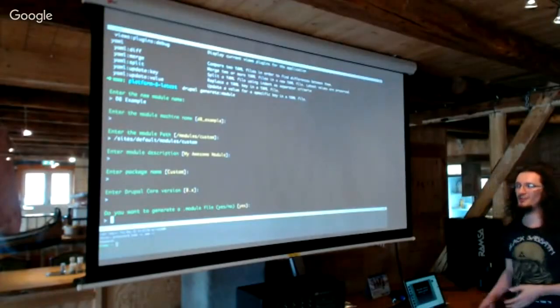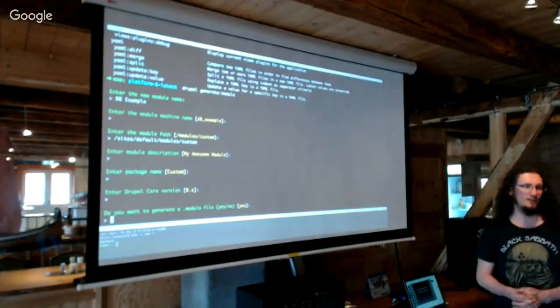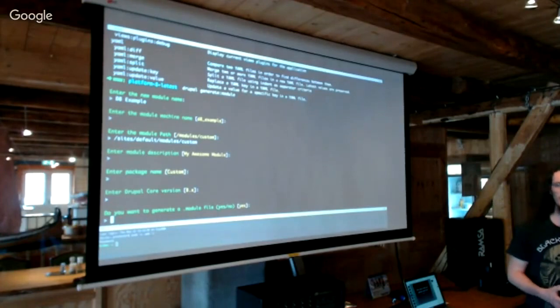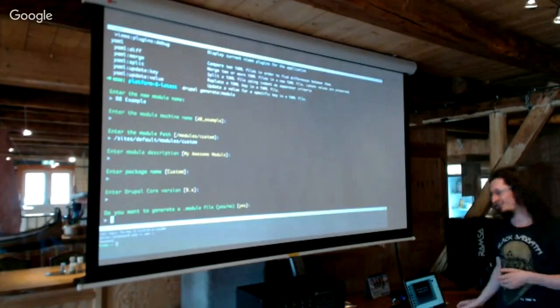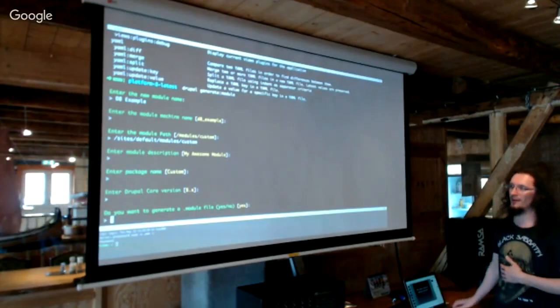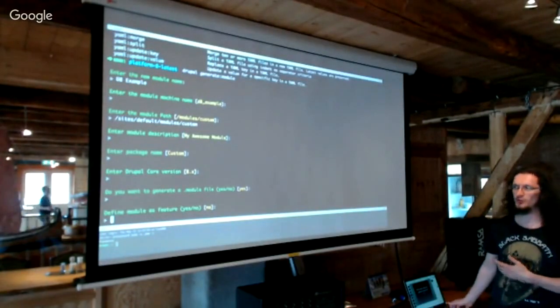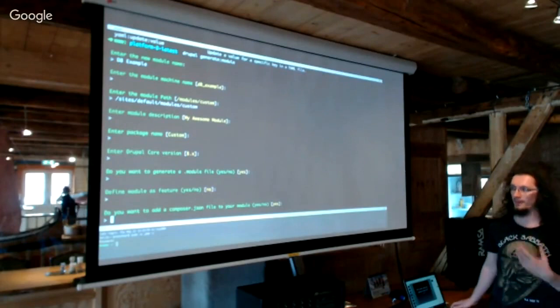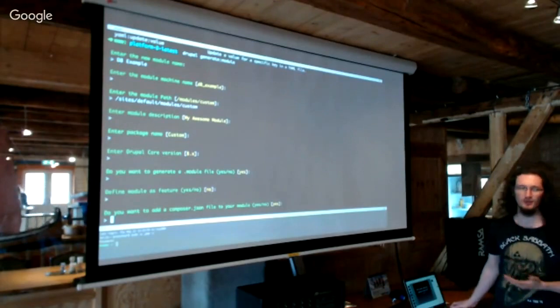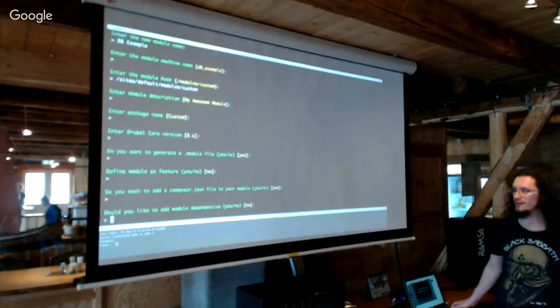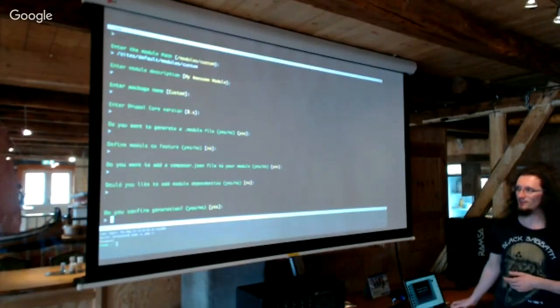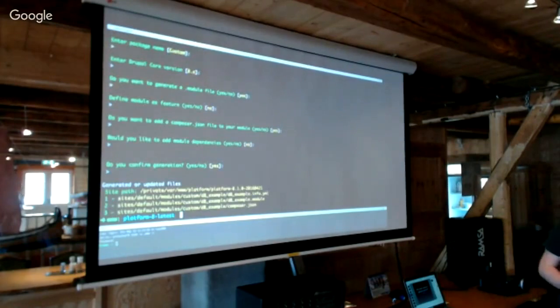It asks you if you want to generate a module file, which sounds a bit weird coming from Drupal 7, but I have written now probably around 10 or 15 custom modules in Drupal 8. I've never used a .module file, so you don't really need it right now. Just leave it there. It asks you if you want a featurized module. We don't care right now. Of course, there is a Composer JSON integration because Composer is heavily important in Drupal 8. It asks for dependencies, and then generation. It will tell us which files have been created.